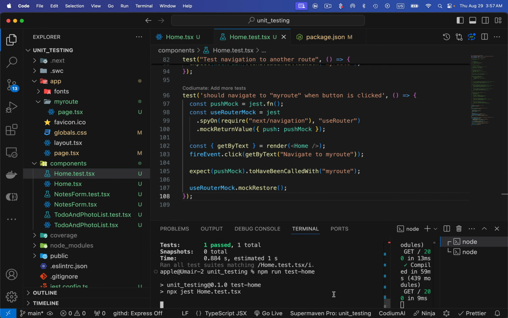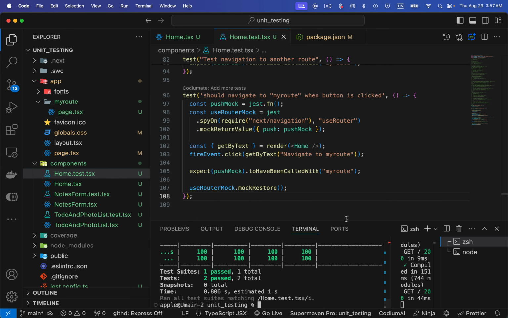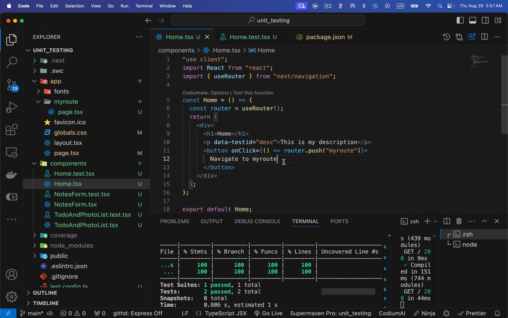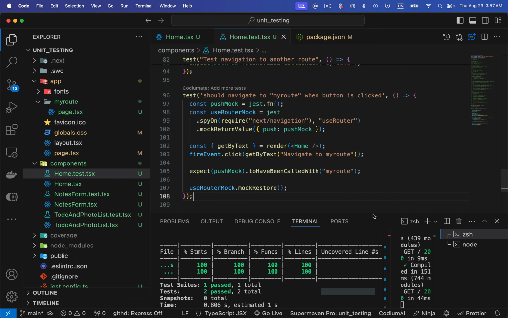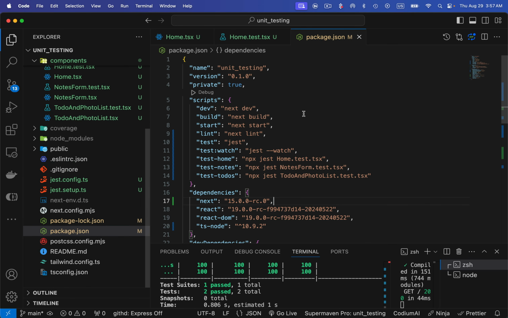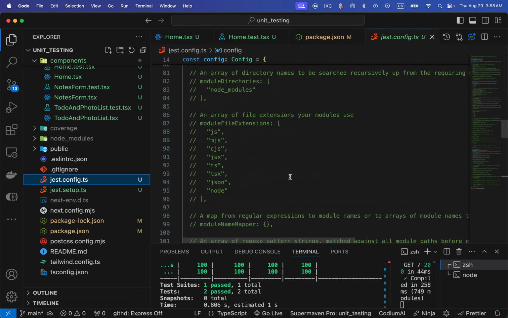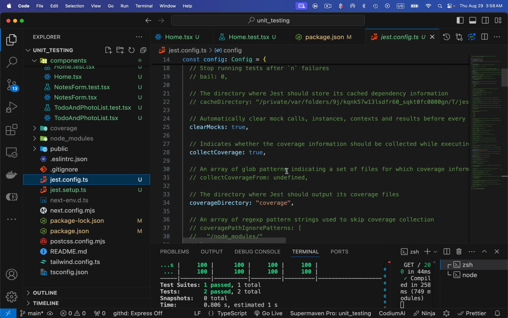Okay, so let's run npm run test. Both of these test cases are passed, you can see. And there is no uncovered line because we are covering all the lines of code for this particular component. All right, so finally at the end I want to show you one thing. So we have this test. After that I'm going to write coverage, although I think it is already enabled. Let's go up. Yeah, it is already enabled, collectCoverage, so we don't need to do that.